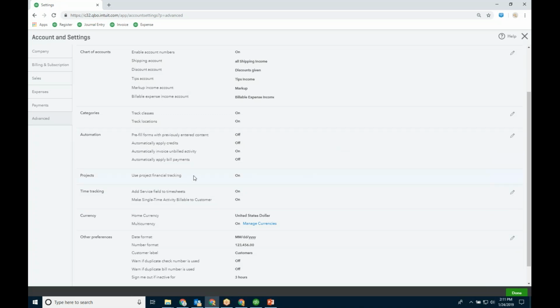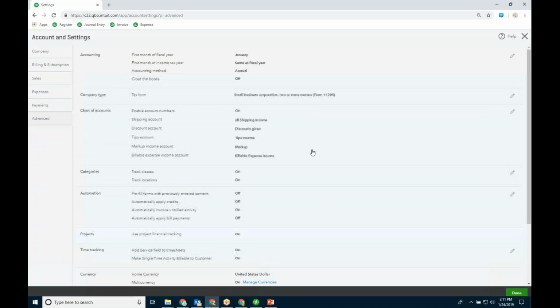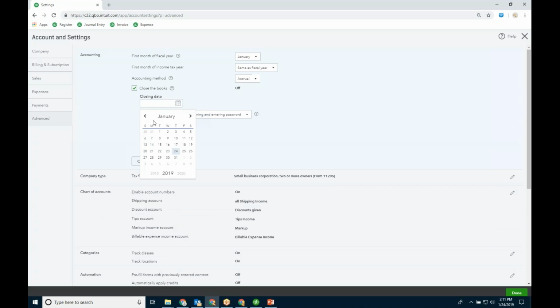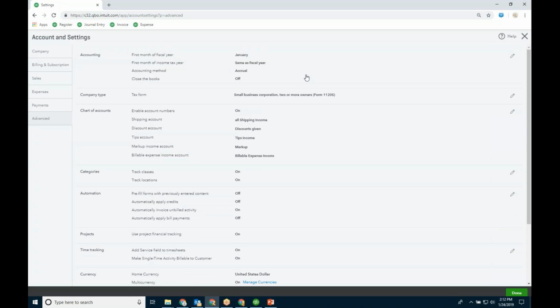Project tracking allows you to track projects and project profitability. You've got time tracking here. The chart of accounts we kind of went over. You can set a close date if you want. Do you do close dates with desktop files? Not really. Okay, well, then just cancel.